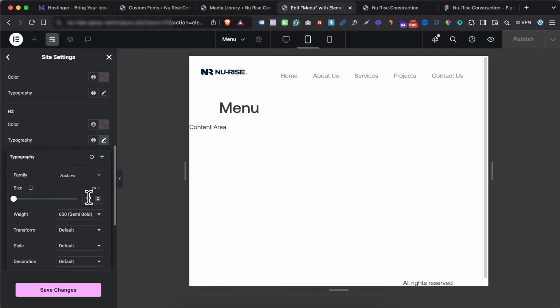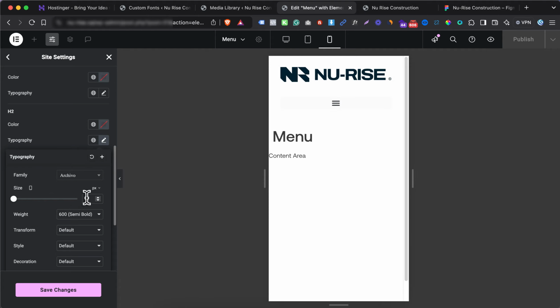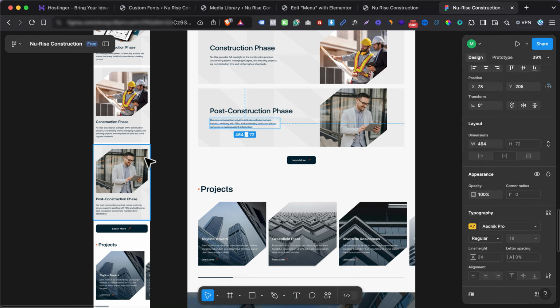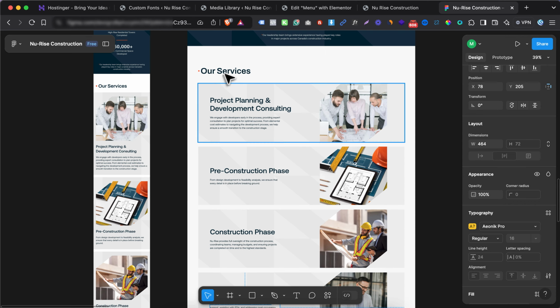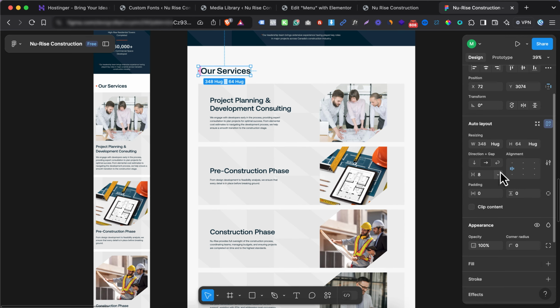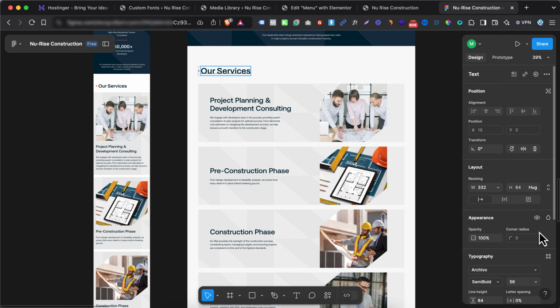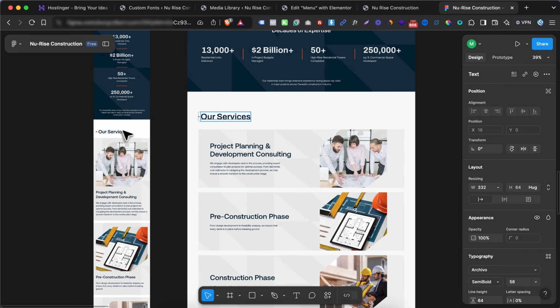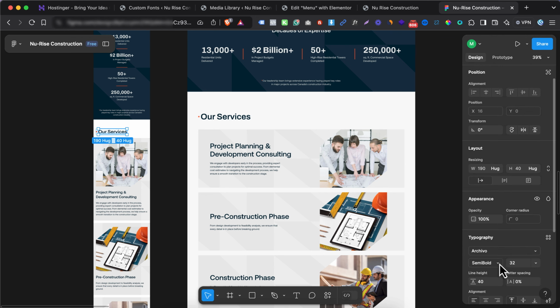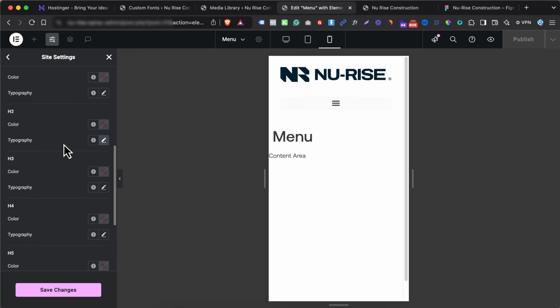In laptop and tablet we can use 40 pixel, and phone 32 pixel. I added 32 pixel because they use 32 pixel for the font in phone, like in laptop they used this one for 56 pixel. If I click here, then see in phone they use 32 pixel. Okay, perfect.